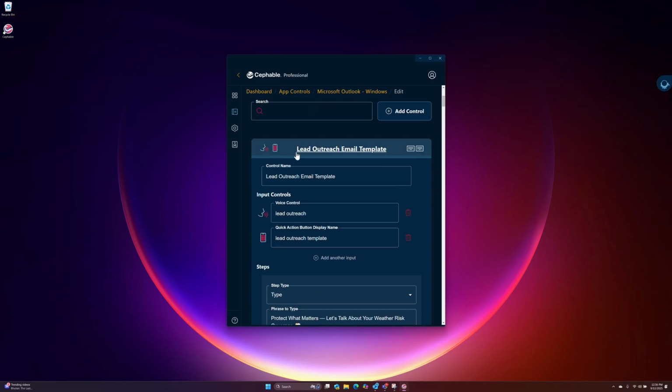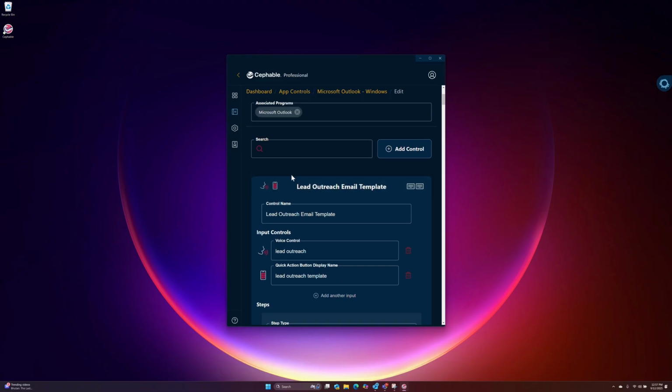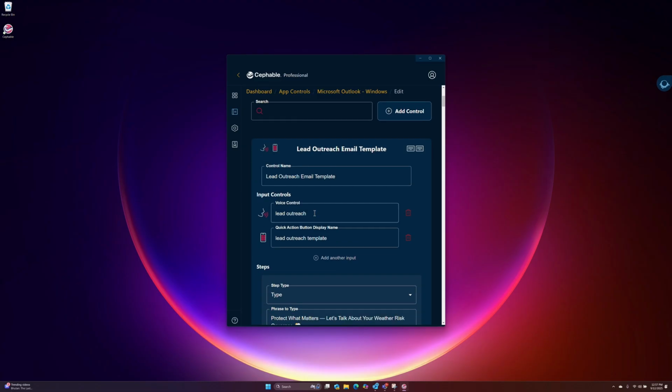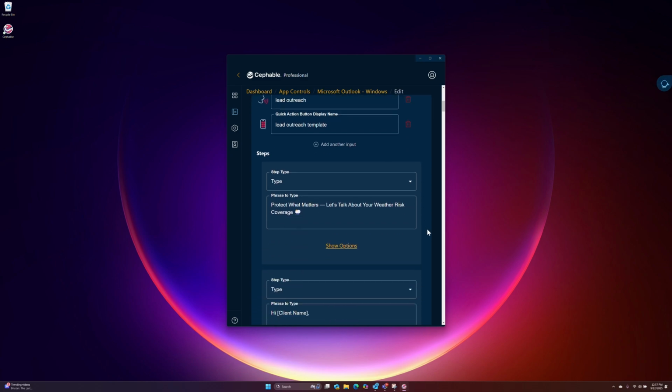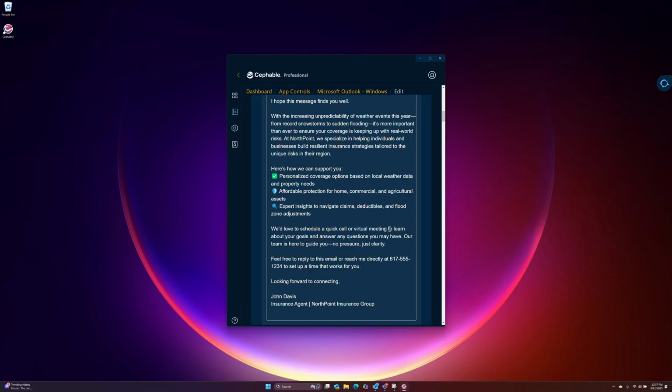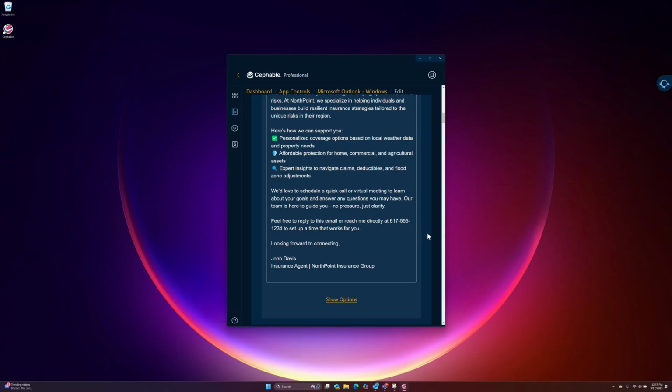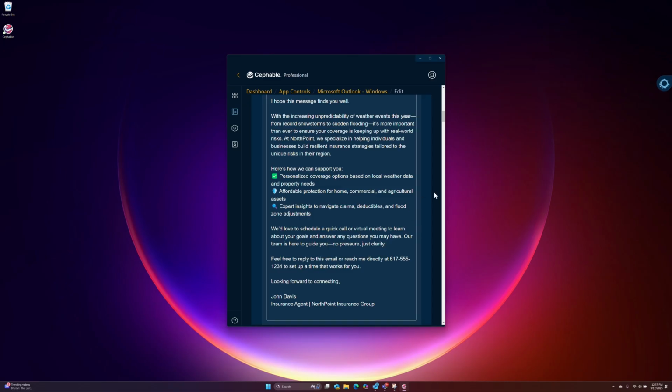One of the things you can do in your app controls is create output steps to have Cephable type for you. And you can trigger this with any type of input. So in this case, if I use the voice control of saying like lead outreach or something like that, or if I use the quick action button of lead outreach template, then Cephable is going to go ahead and do these two steps, which it's going to first type the subject, and then it's going to type out this email body template. And you can come in here and edit these, create as many of these different templates as you want, and use them to speed up the process if you're doing a lot of these repetitive emails too. So this demo is just using a sample of like an imaginary insurance outreach email to a prospective customer.